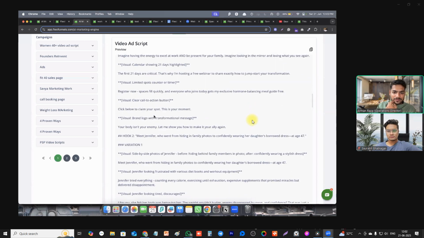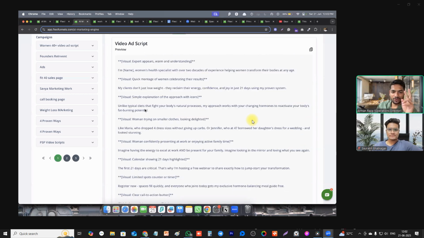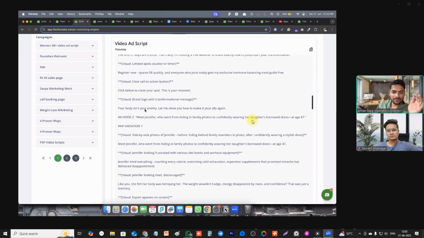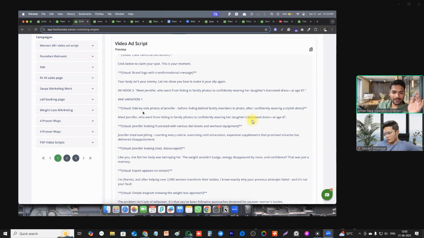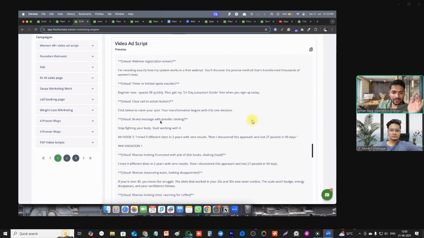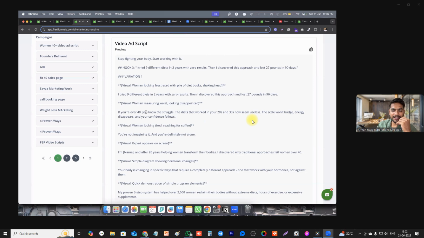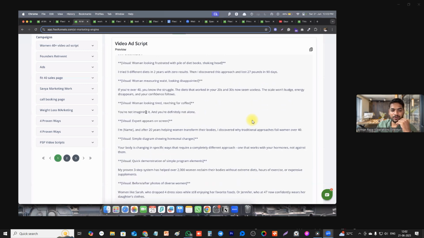Where did it go? Yeah, this is variation two. So two variations for the hook number one. Then we have hook number two. For it, again, there are two variations. Then we have hook number three. For it, there are two variations. So in all, it has created six different video ad scripts for us.